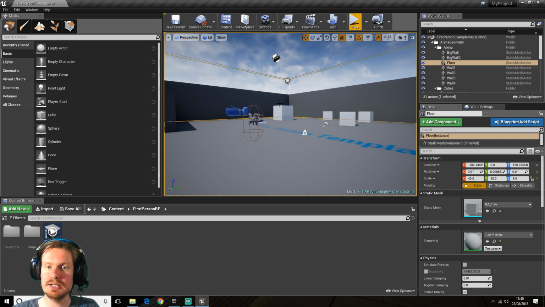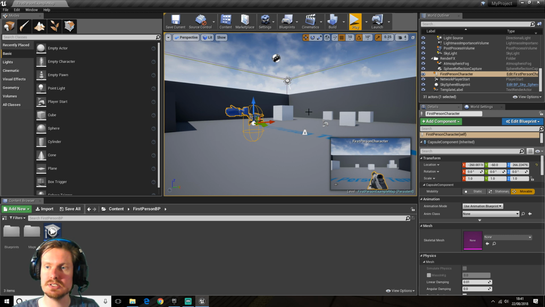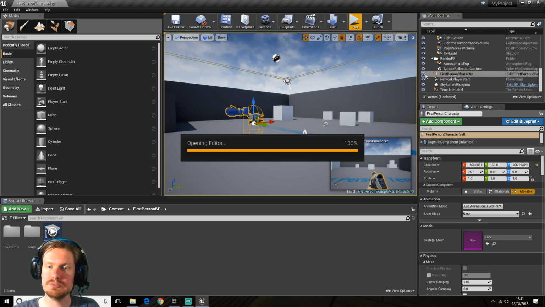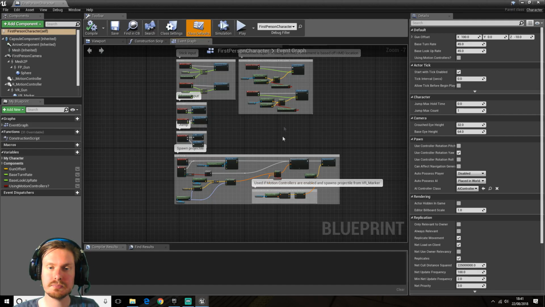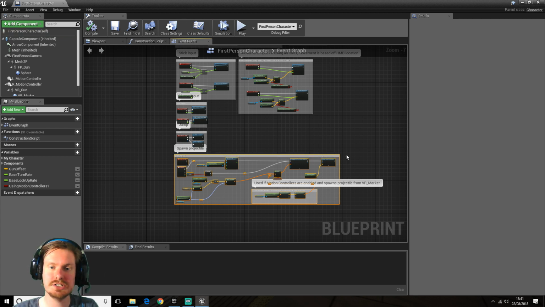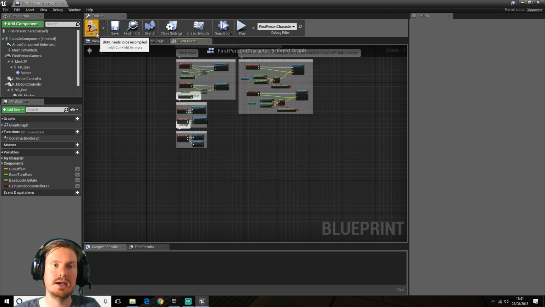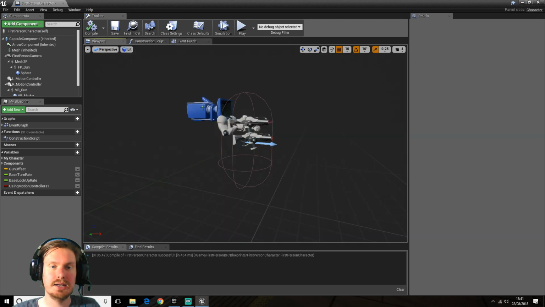So we will click on our first-person character, go to Edit First-Person Character. This will open up the properties for the character itself. So we just need to drag and highlight the Spawn Projectile section, and we will press Compile. Every time you make a change to an object, you need to press Compile. And then we'll go to the viewport.